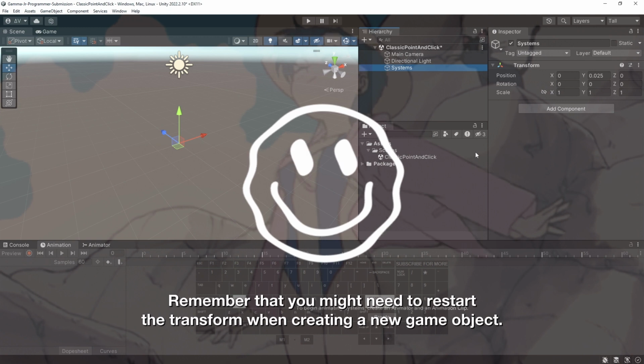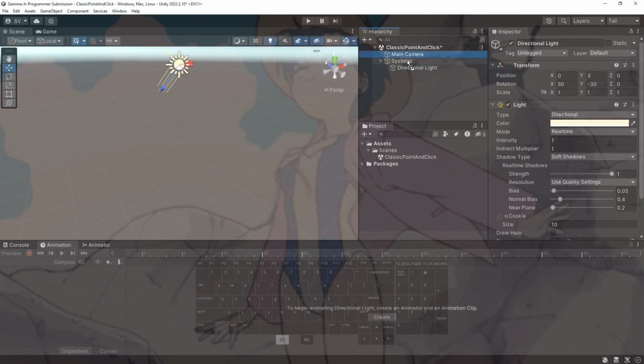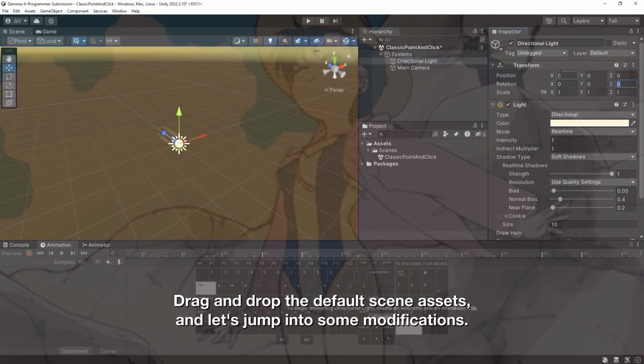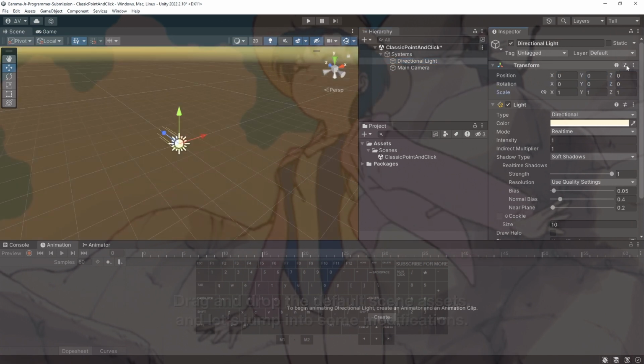Remember that you might need to restart the transform when creating a new game object. Drag and drop the default scene assets, and let's jump into some modifications.